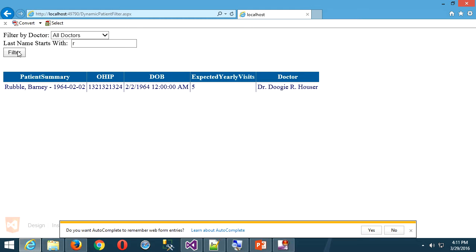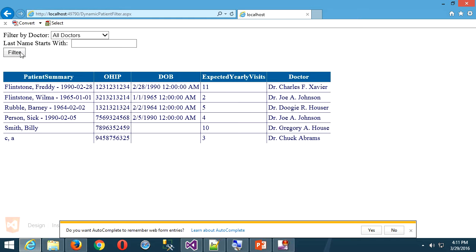Or, if I just empty it, that essentially gives me all of them back. Because that's how we set it up: if it's empty, instead of null, it passes an empty string. That's our flag, an empty string. So as long as we get an empty string, it essentially doesn't filter by starting with anything for the last name. All right, so success.